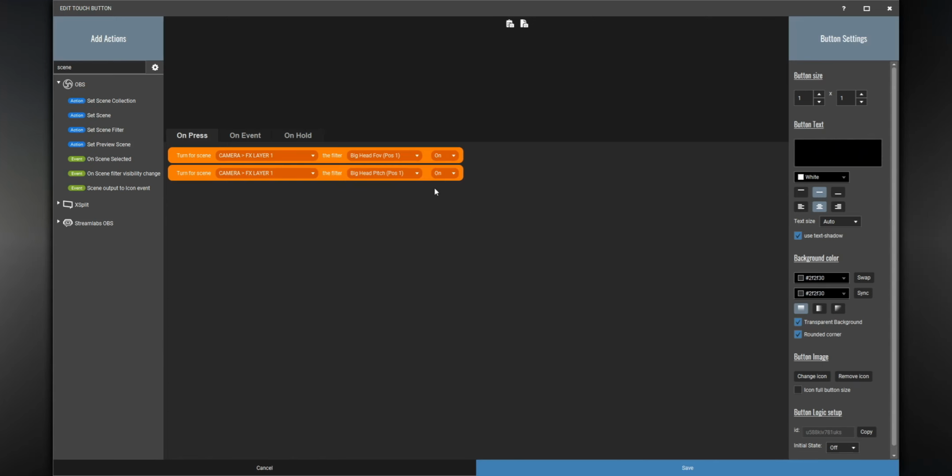After that, it's just a matter of going into Touch Portal, creating a new button, and then the first button is going to enable that first pair of move value filters. And then the second one, which is gonna reset our camera, is going to enable that second pair of move value filters. Again, you can expand this to as many filters and as many settings as you want. It's up to you how complex you wanna make it.